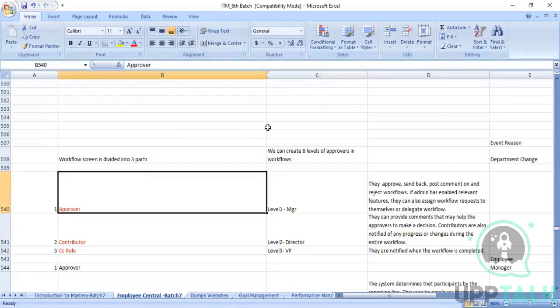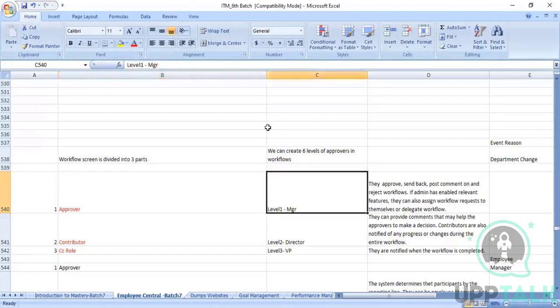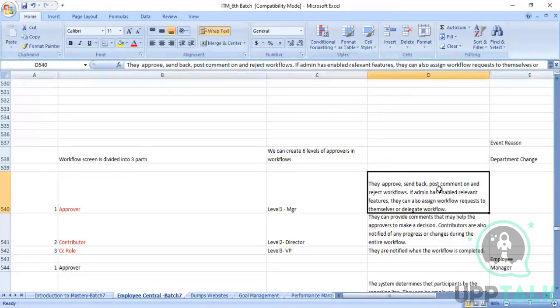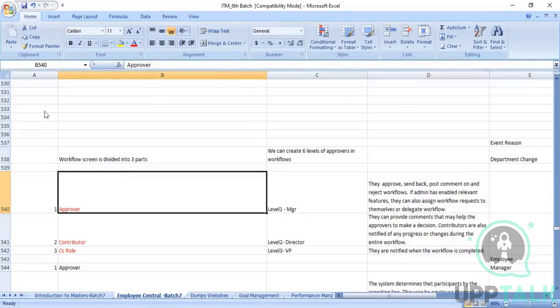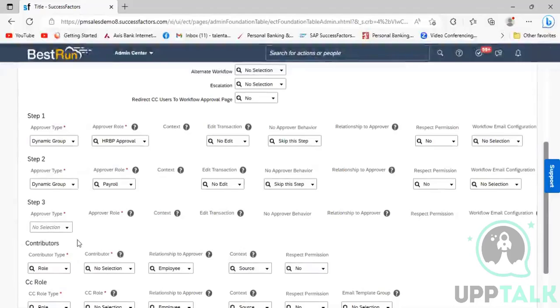Okay. Now coming to the approver. What is the approver section? What is the basic understanding of the approver? The approver section defines that they approve the workflow, send back the workflow, post a comment for the workflow, or they can reject the workflow also. If an admin has enabled relevant features, they can also assign the workflow request to themselves or delegate the workflow also. Okay, so all these things will be carried out in the approver section. So what is the approver section? This step 1 till step 3, or maybe if we have step 6 also. So altogether step 1 to step 6 comprise the approver section.